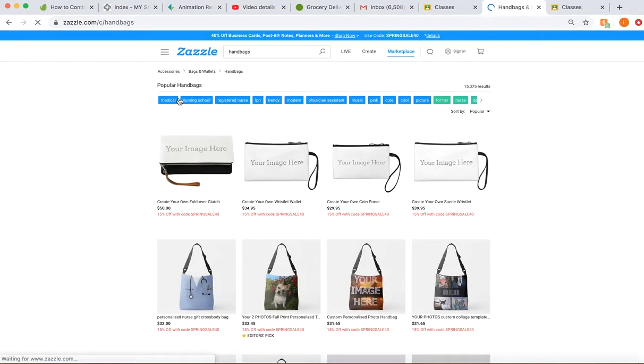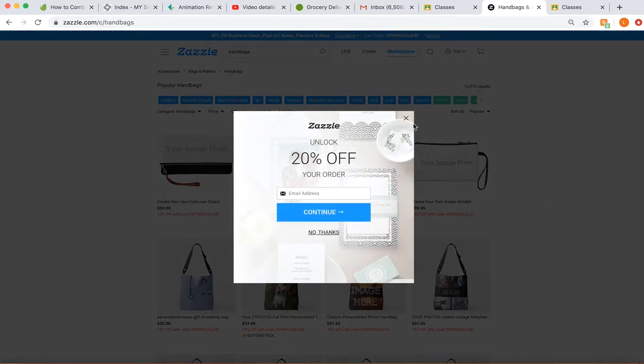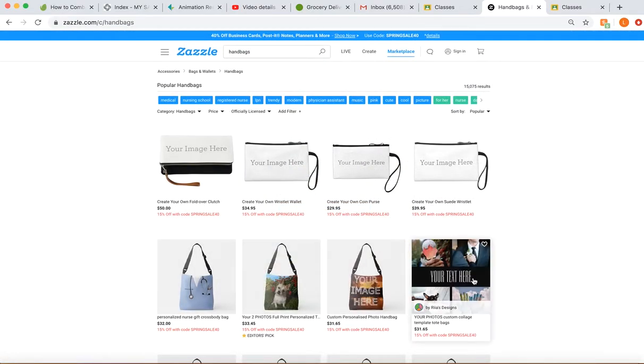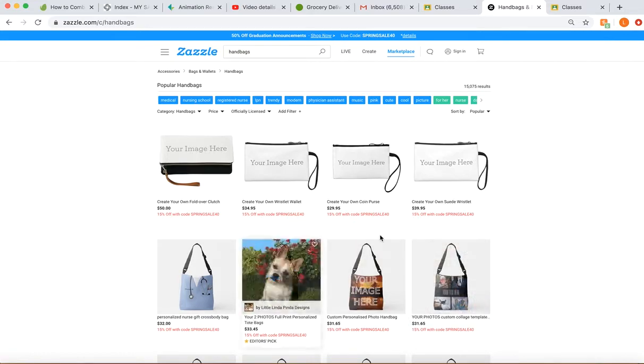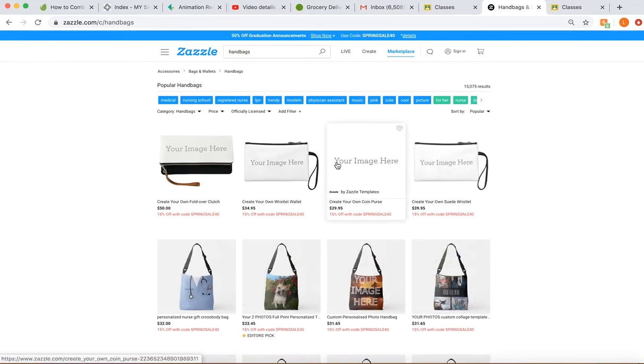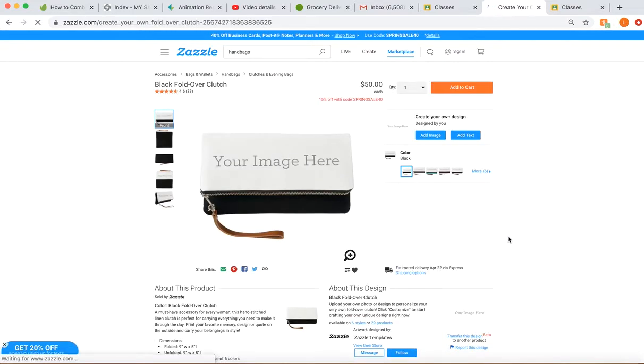If I click on it, you can see that they have handbags here that you could add to and add pictures to. But what I want you to see are the blank ones and say like your image here. So let's say I wanted to print on this, right? I just want you to get an idea.